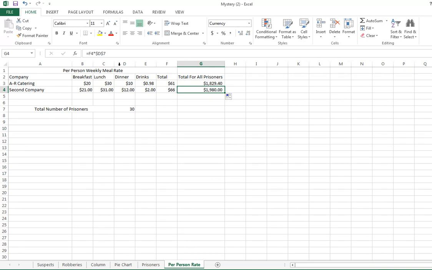Here we have a combination of a relative cell reference, because this F4 changes from F3 to F4, and here's an absolute cell reference because the D7 never changes. There you go. You're welcome.